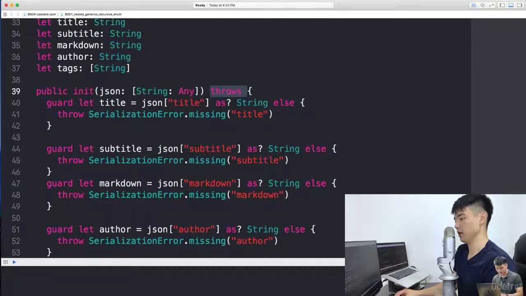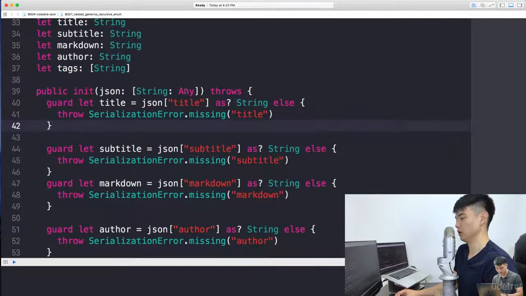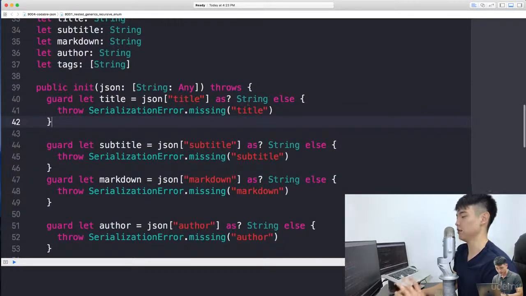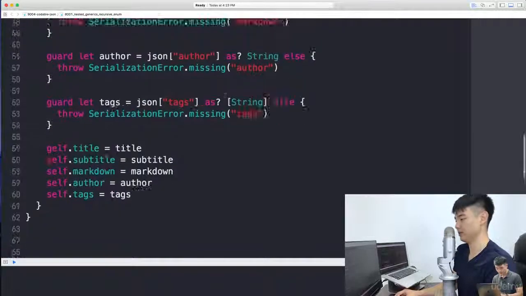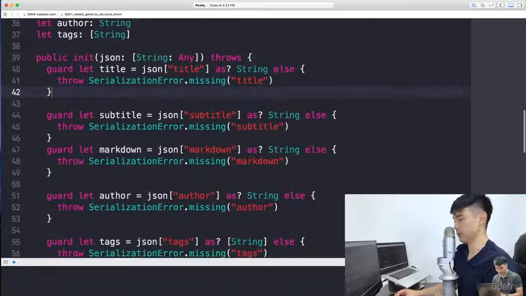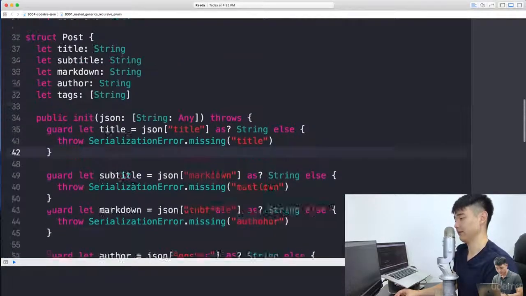Throws what? It throws the error, the serialization missing. So if there's an error when you try to convert from Any to a string value, or an int value, if the value doesn't exist, then you simply throw this missing error. So you can catch it down the road and just say, oh, title's missing, something like that. You get the point. But as you can tell, there are a lot of lines of code.